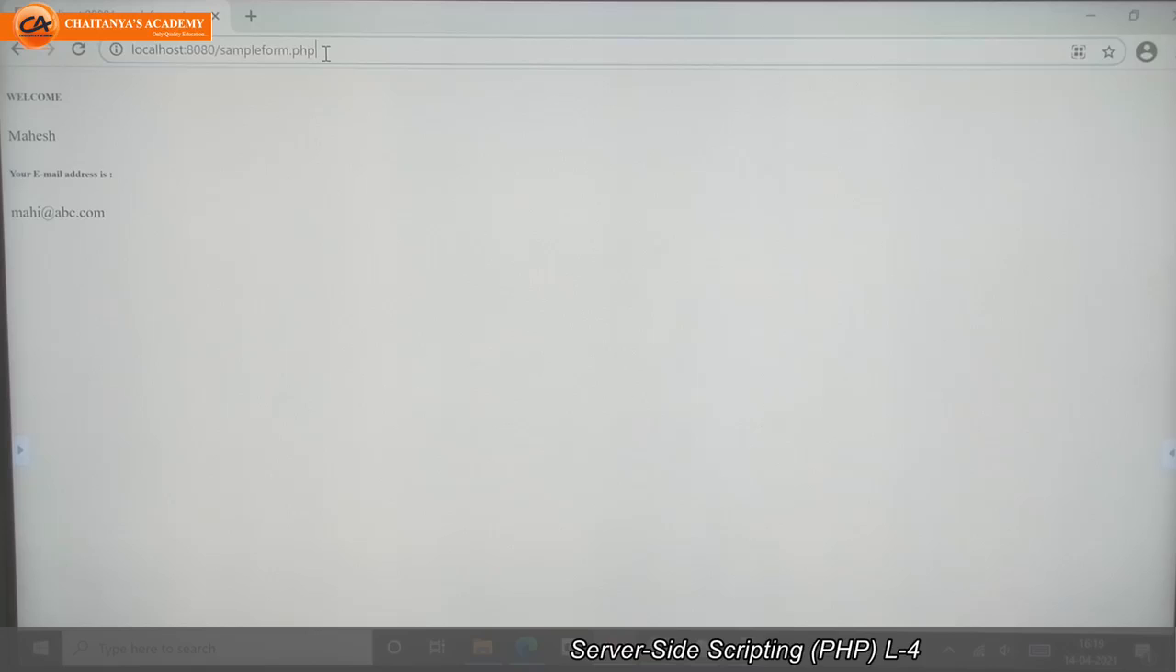See, when we used the get method, what happened? Whatever the values of that form, I got those variables in my address bar after the name of this URL. This is the name of the URL, Universal Resource Locator. And after the URL, I got the names of variables or values of variables. But when I used the post method, I didn't get any variables or values of that variable in the address bar.